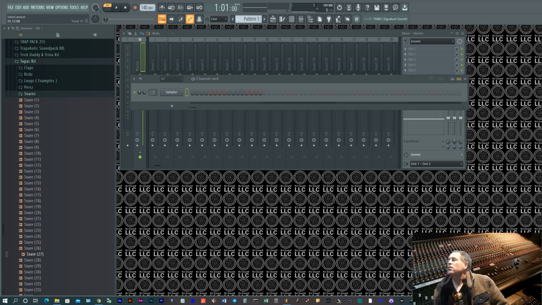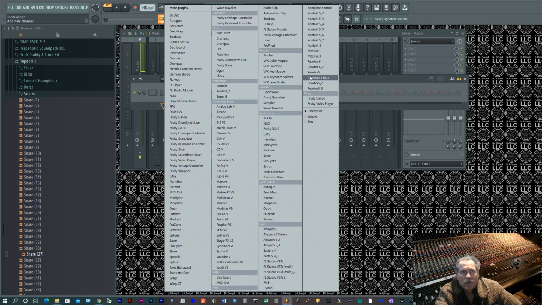Okay, so I've been using FL Studio since it was called Fruity Loops back in 2003, I guess, is when I started it. And so I'm just going to do a quick tutorial of Complete Control.